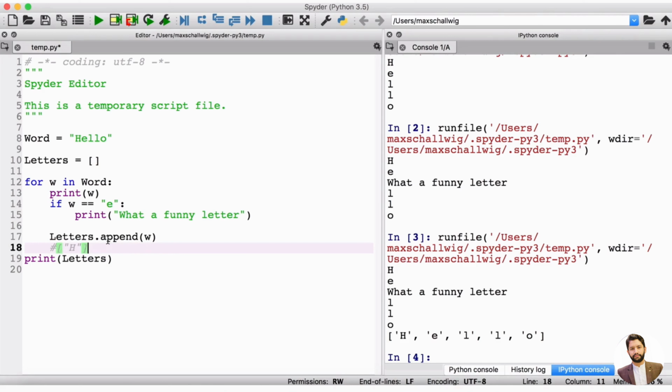Now we go through it again, and w is going to take on the value e. We're going to print the value of w, which is e. Then we're going to check, is w equal to e? Well, w is equal to e, so we're also going to print what a funny letter. And now we're going to add the value of the variable w to the end of our letters list. So now our list is going to look like this, h, e.